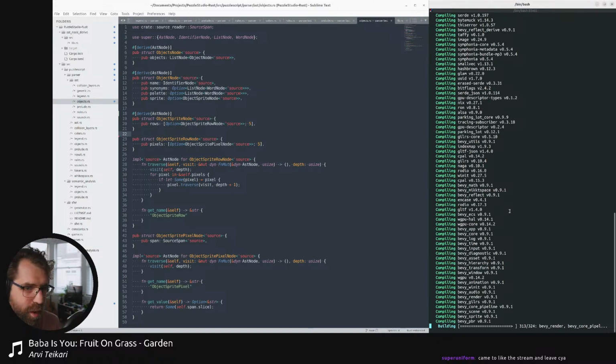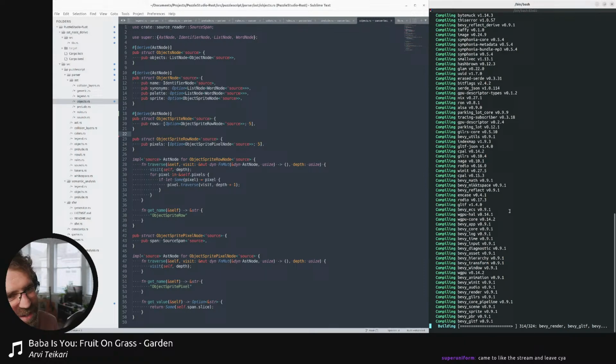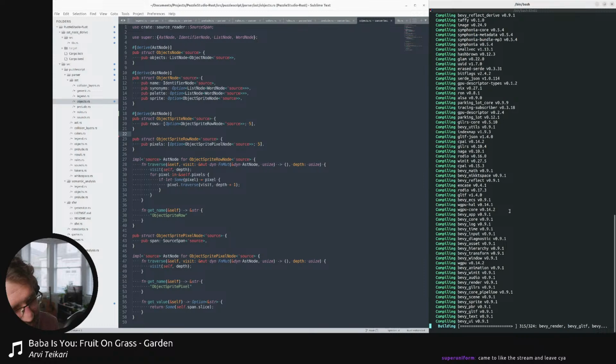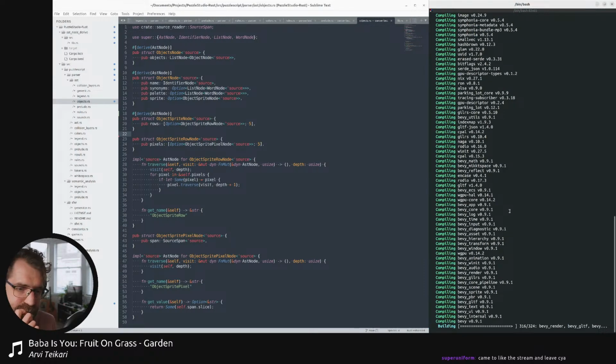Oh, it does take a while to build, doesn't it? I mean, why is it compiling everything from scratch? Why is it compiling all this Bevy stuff? I'm not even using the Bevy stuff right now. I know I've still got it in my cargo file. Whatever. Just finish quickly, please, Bevy. Wonder why it is doing everything from scratch. Weird.